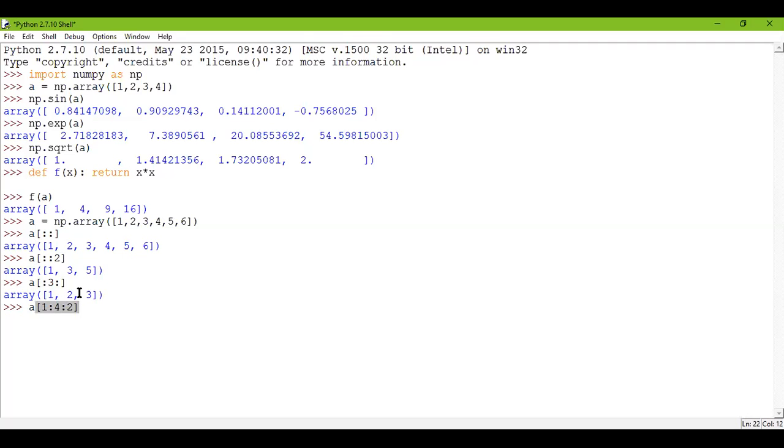I can write in this fashion. What exactly does this mean? 1 to 4 to 2. It means that it will give me from 1 to 4 with a step of 2. Okay, so 1 to 4 with a step of 2, how many values will you get? Look into this array, 1 to 4 with a step of 2. So it's 2 and 4 you will get. Fine.